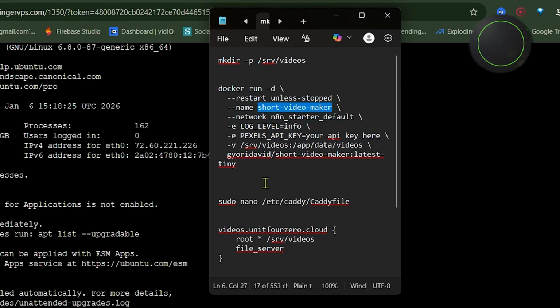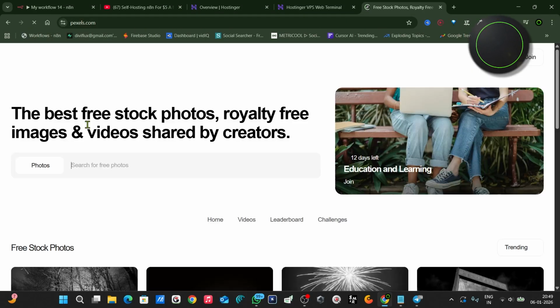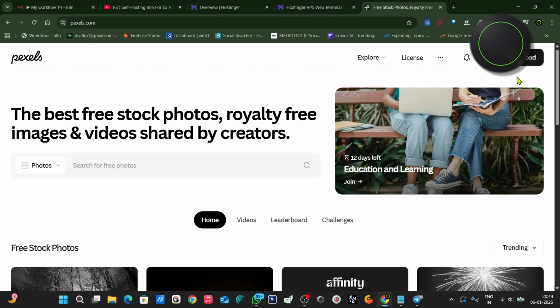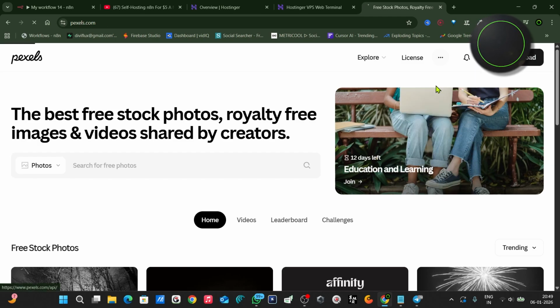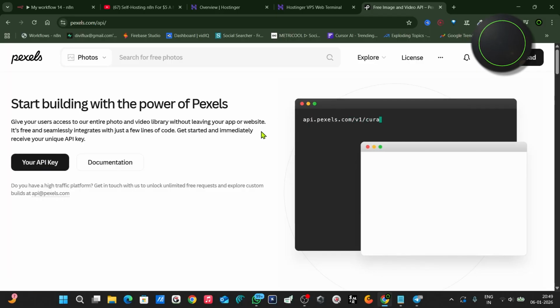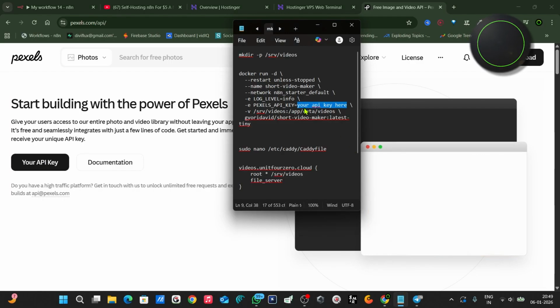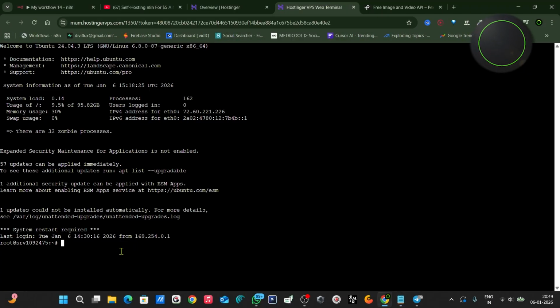Also here you need to change your Pexels API key. You have to put your free API key over here. Just go to the Pexels site. After going to the Pexels site, you can log in, and when you log in, you will see this page. If you click on your API key, you will find your API key. After that, you need to paste your API key over here. Then copy this, paste it over here.